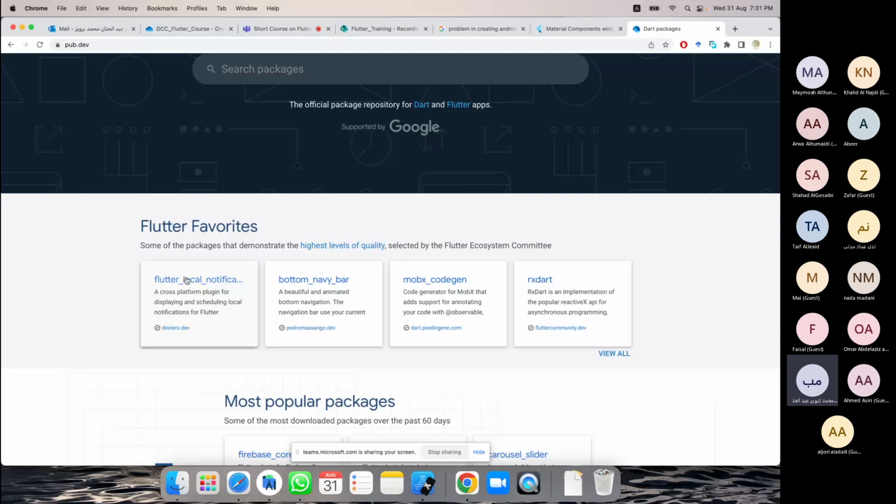Like Flutter local notification, it's a very, very useful thing, but it's very complicated to use. We will not cover it. It will take maybe the whole week to explain how to use Flutter local notification. It's like when you open an app, it shows you a notification, a message from the app even when the app is closed. So you can use these kinds of packages.